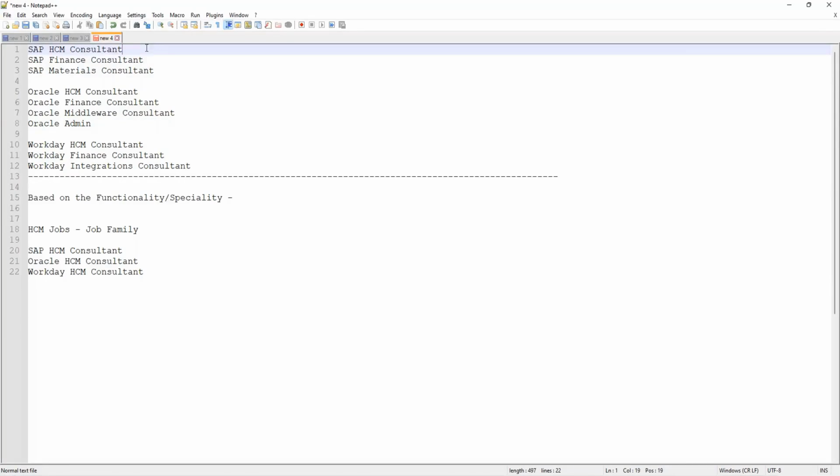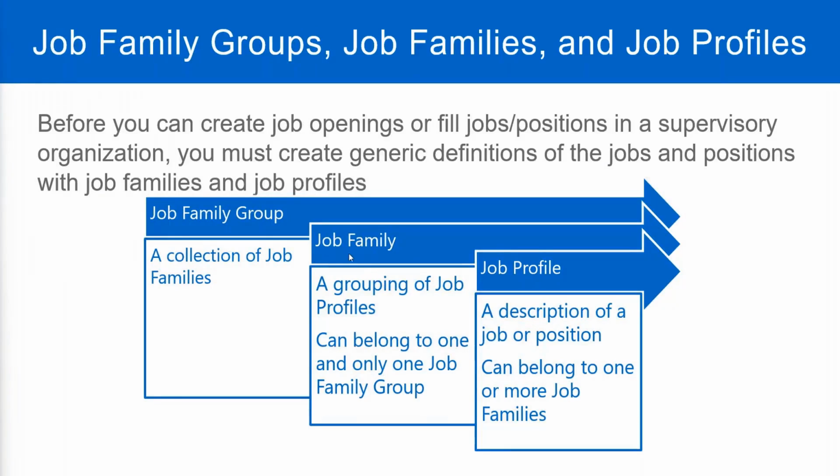Now, I have not mentioned any location for these job profiles. But maybe we can also group them based on the location, like India jobs in one place, Bangalore jobs in one place. Right, US jobs, we will create a broad US jobs job family, and then from there we will say, okay, New York jobs and California jobs and Texas jobs, and so on. So we are just grouping these job profiles into some logical families. So a job family is a grouping of job profiles.